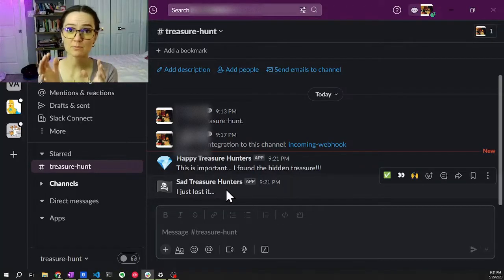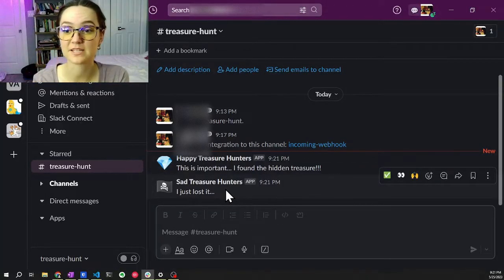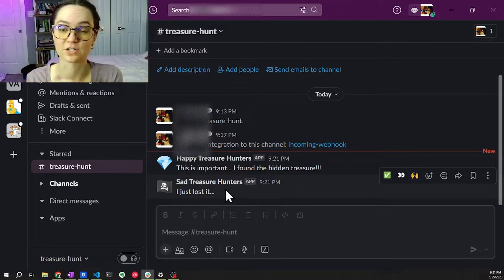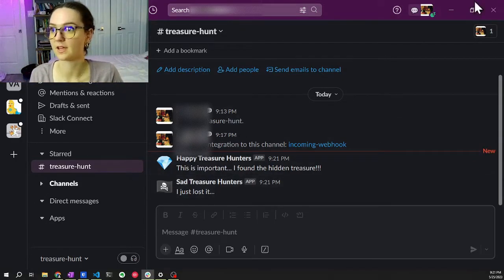So this is the same bash script sending two different messages with a different icon, different username. So say, oh, we have an error. Oh, we found drift. Oh, we did whatever you're trying to do in your script. That is how you do it.